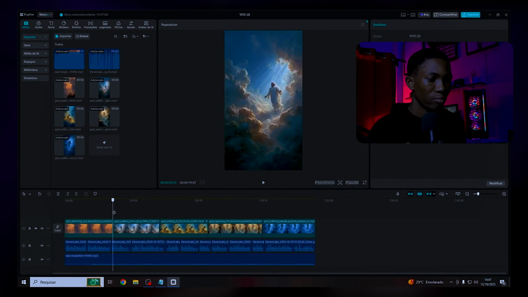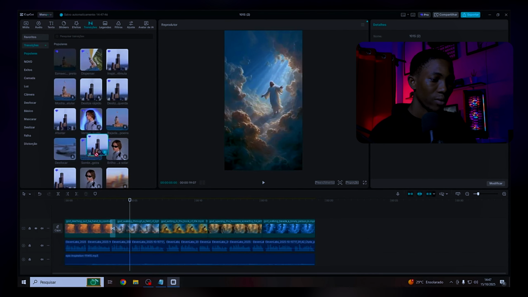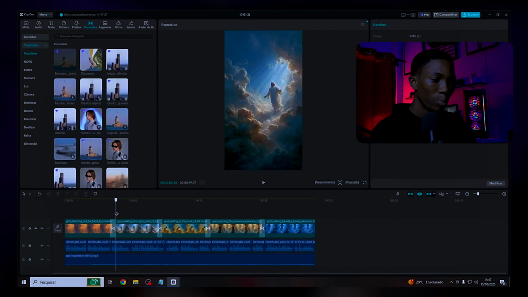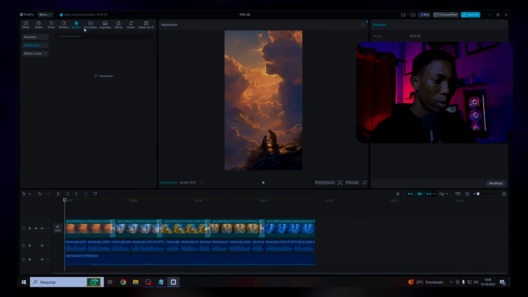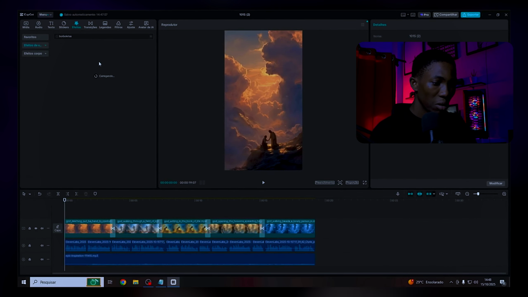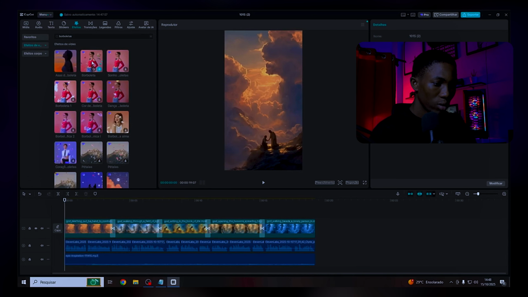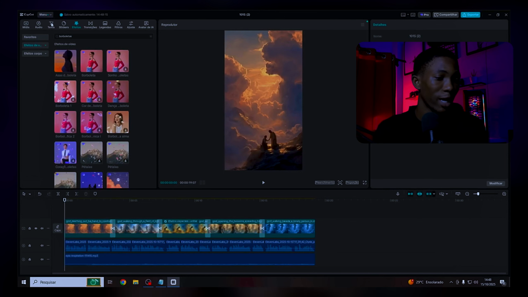What about transitions? So for example, adding a fade out transition to all our clips gives the video a smooth, professional flow. All right, I'm going to keep it just like that. Next I'll go to effects and type in butterflies, and there's this really nice one, the second effect on the list, and I'll add it to the third clip just to give it a little extra style. Looks beautiful right now.